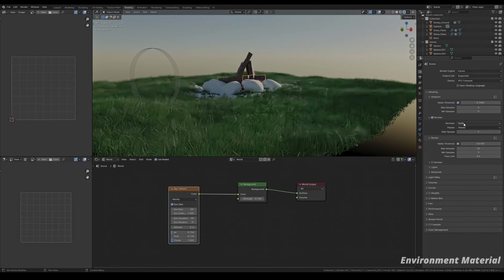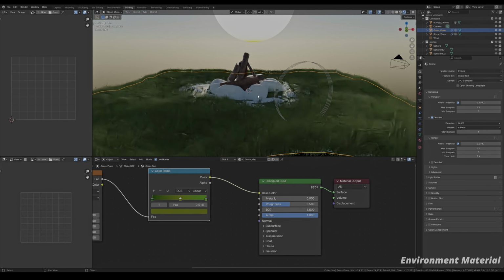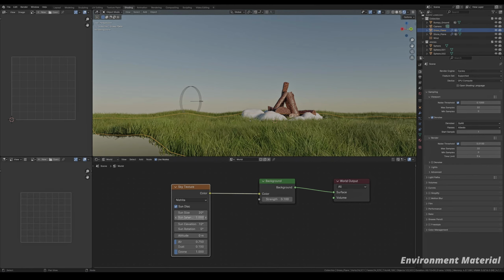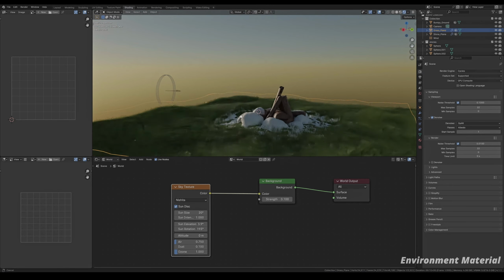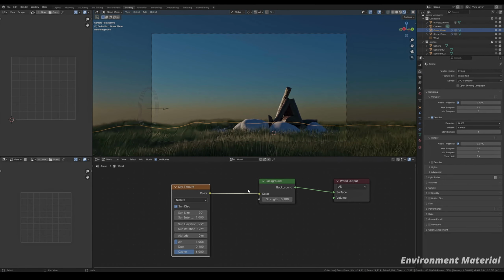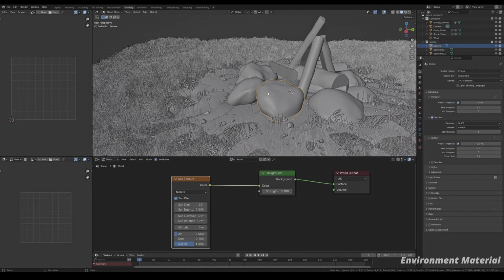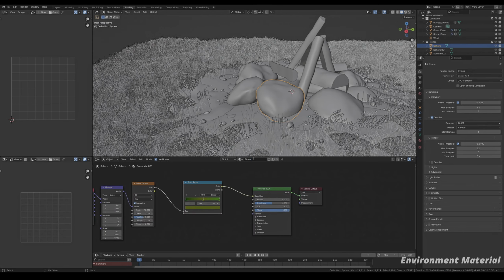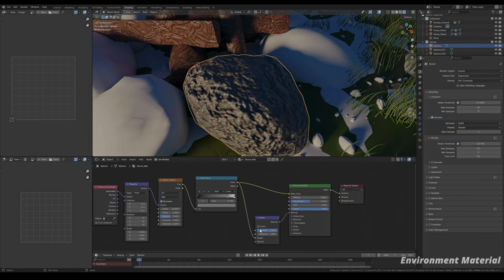I use a simple sky texture with some adjustments made to the air, dust, and ozone. Play around with the background strength settings for the sunset effect. I use the grass material for the rocks, with changes made to the color tabs, as well as roughness and bump.